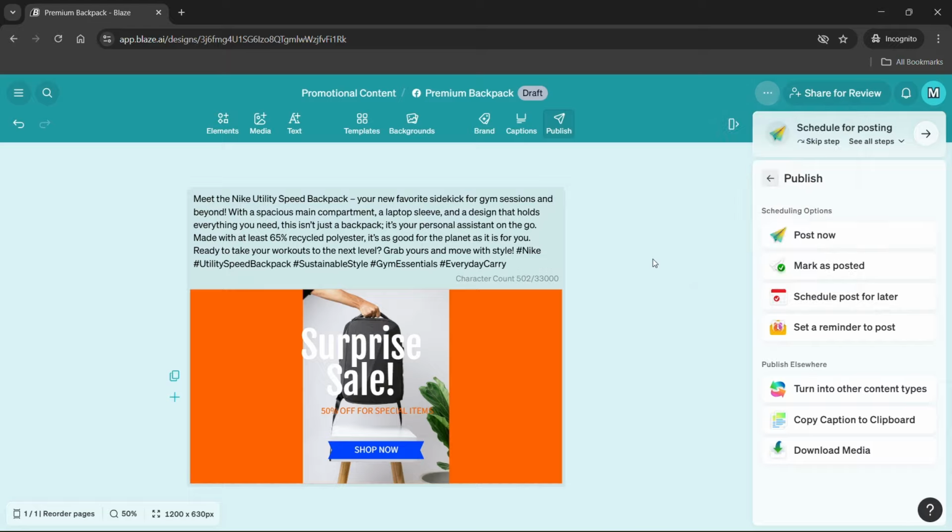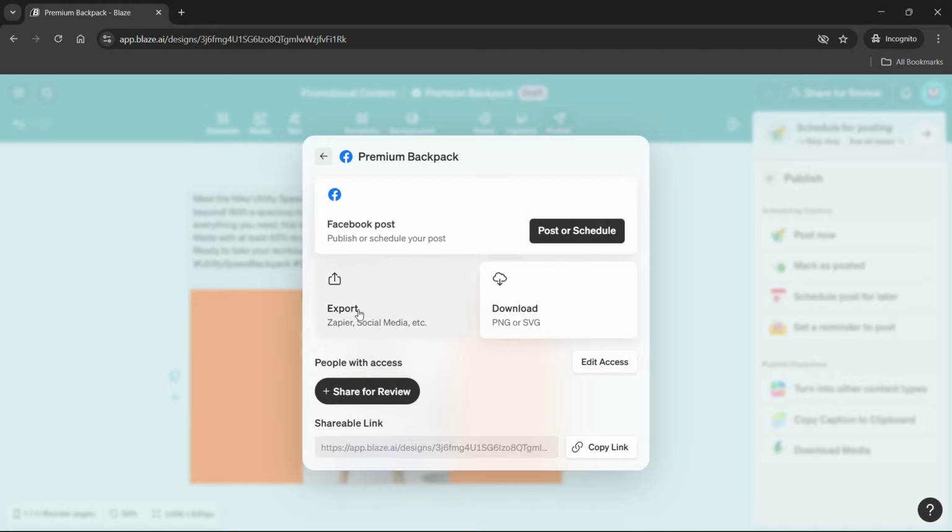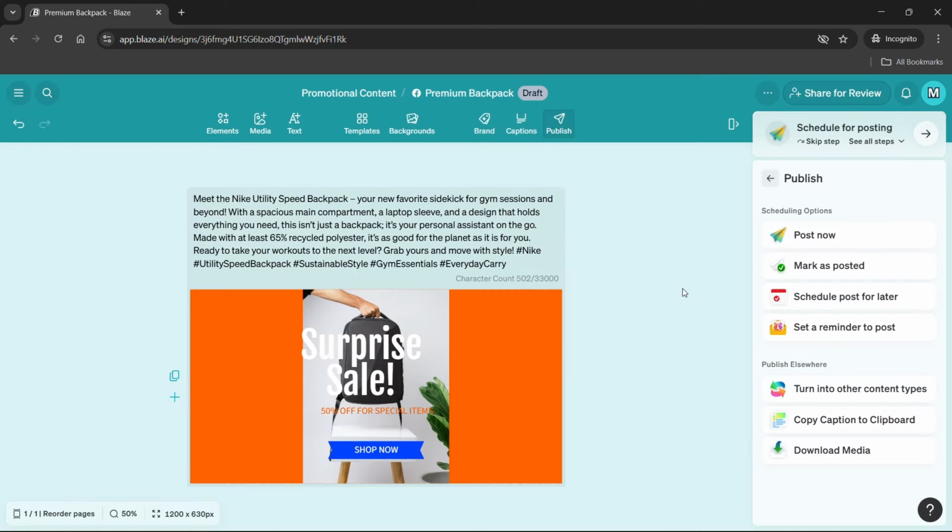If we click Share for Review, we can share the post with others for review, export it to Zapier or other social media, download it as a PNG or SVG file, publish it or schedule it, or share the post link directly. That was a quick overview of the Blaze Designer. Now, let's move on to the next section.